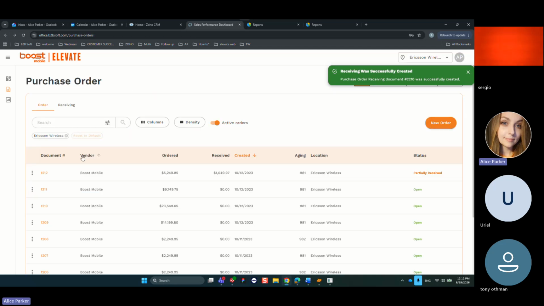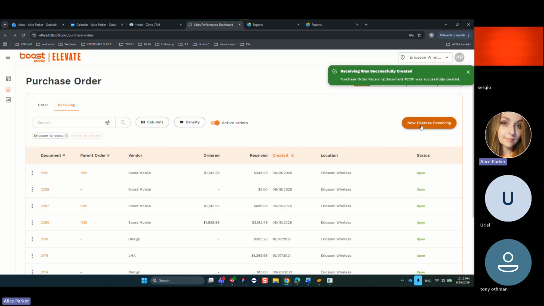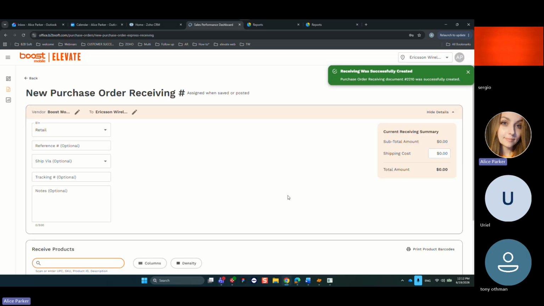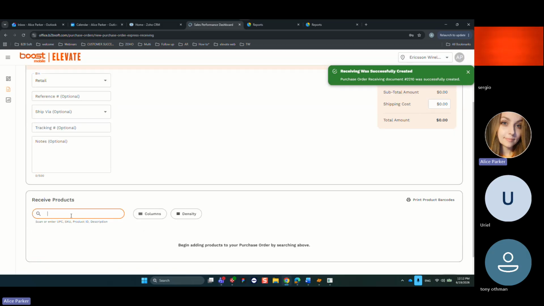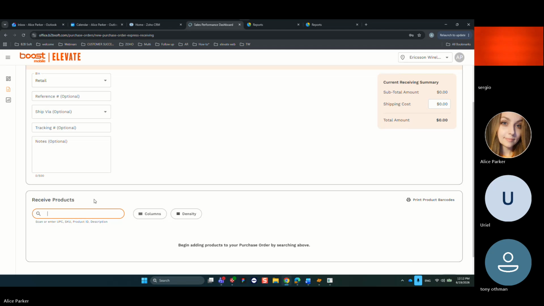As well as the purchase orders, we can receive express via this functionality. We have to switch to receiving here. There we're going to have an ability to click on New Express Receiving, select the vendor that we're receiving these items from, the location that we're receiving it to, and click Continue. An additional step here will be to scan the product's UPC to recognize what type of product it is that we are about to receive. I will copy my accessory just to show an example.